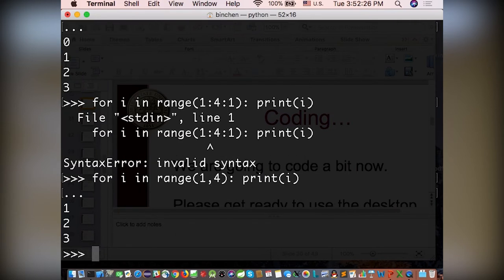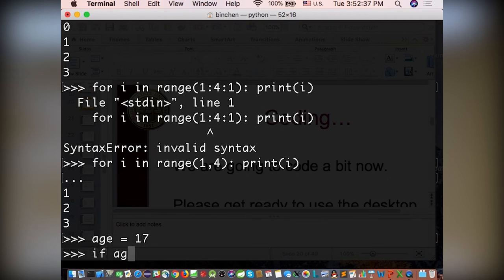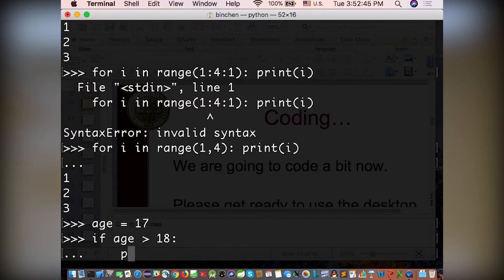Okay, I was about to do a for, if else. So age equals 17. If age bigger than 18, I want to start an indented block. So I know that where I use the colon, okay? I have to indent it. Print. Elif.